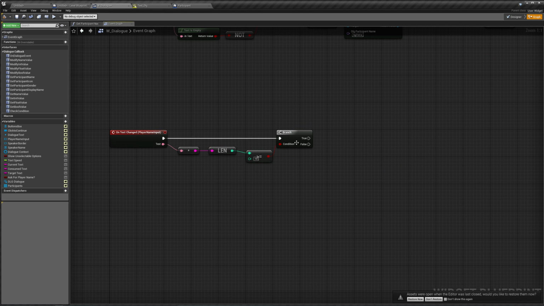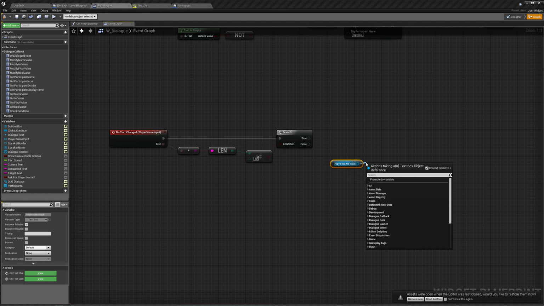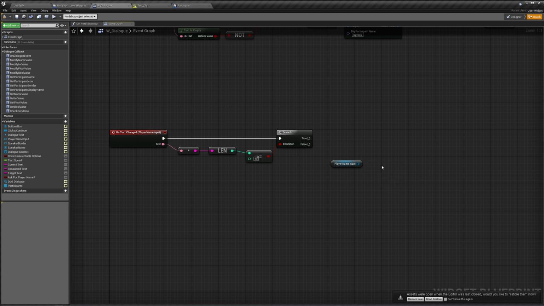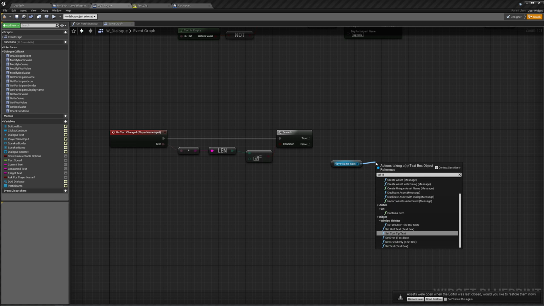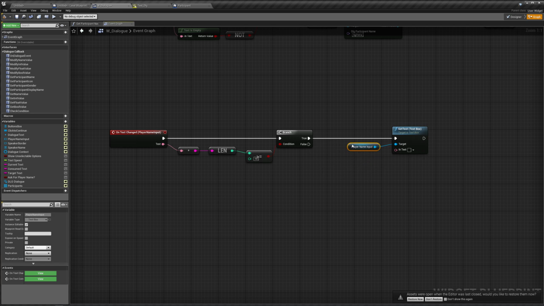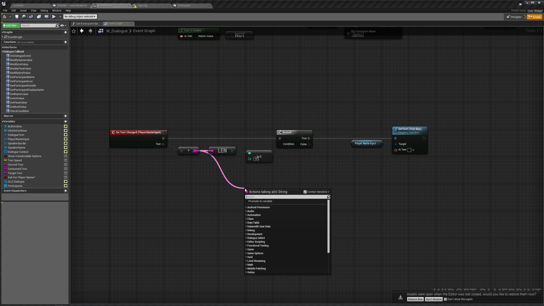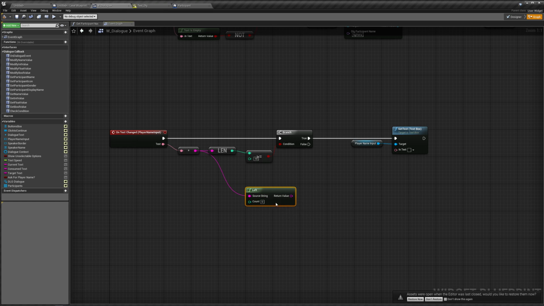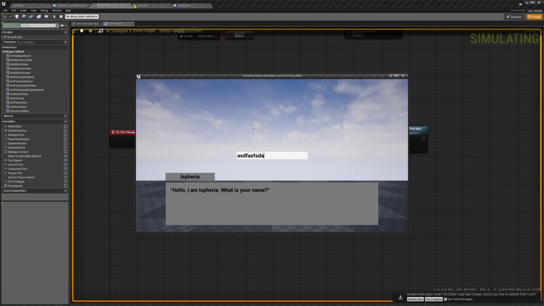So if it is greater or equal to 10, what we're going to do is we're going to set the player name input's text. So set text. Sorry, not tooltip. Set text in the text box. There it is. We are going to set it to what it is right now, but only the leftmost characters, the 10 leftmost characters. So if we compile, save, and play again, if we keep typing, we can't type any more than 10 letters.